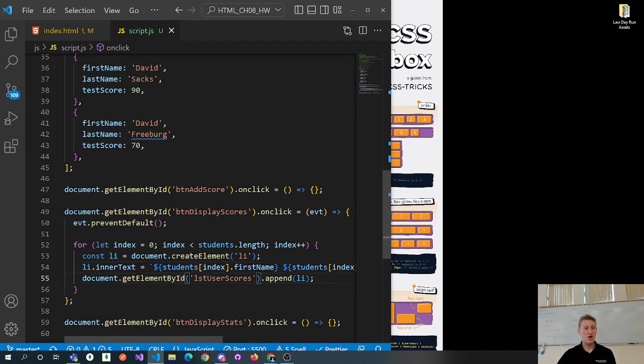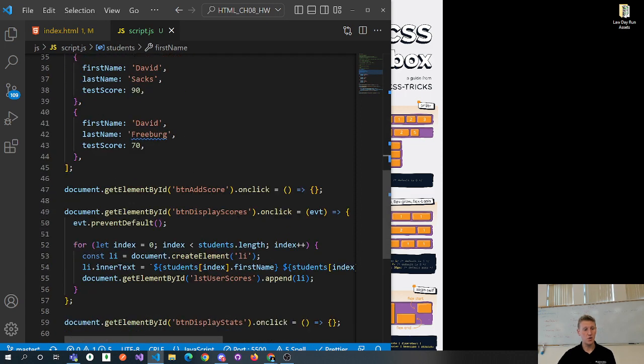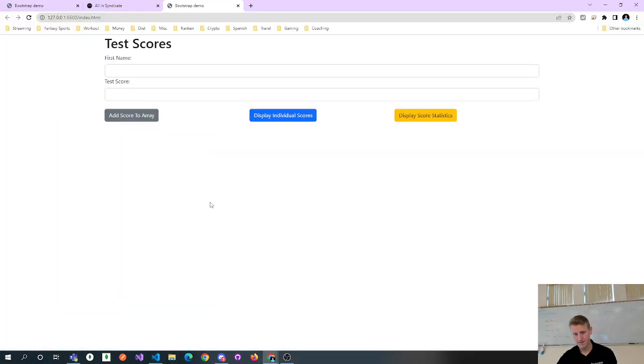Okay, so now we have an array of objects, and now we're looping through that array and printing out each individual thing in an LI. And let's take a look. And now we've got the data back out. Cool? We doing all right? Questions so far?